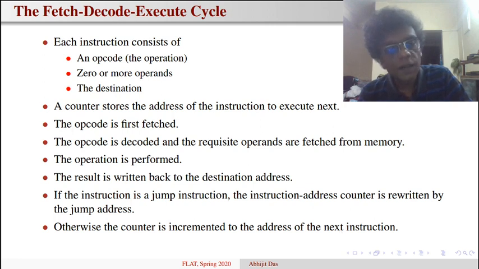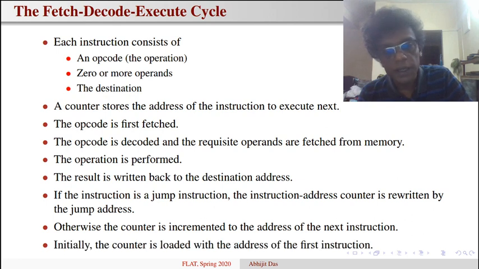So this is the typical fetch, decode, execute cycle that almost all of today's computers keep on doing. Okay, and finally, initially the counter is loaded with the first address of the first instruction. So somehow the Turing machine will have to simulate the working of this and the infinite memory of the modern computer, as we have mentioned.